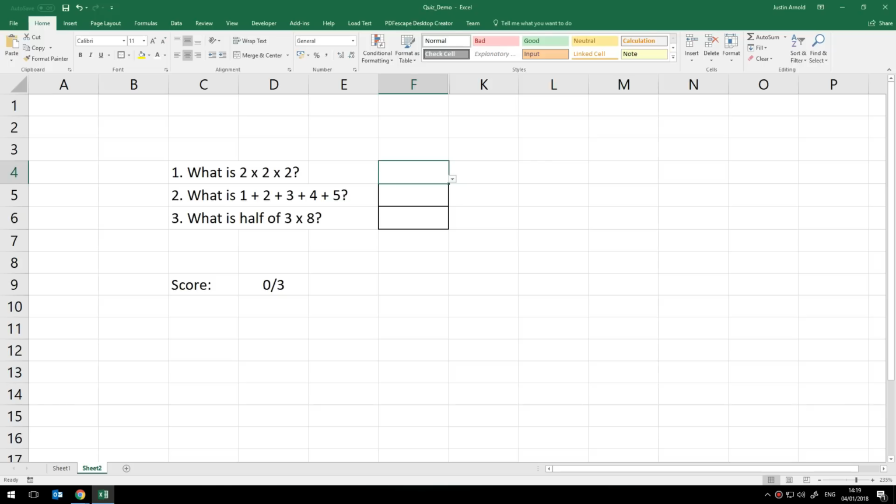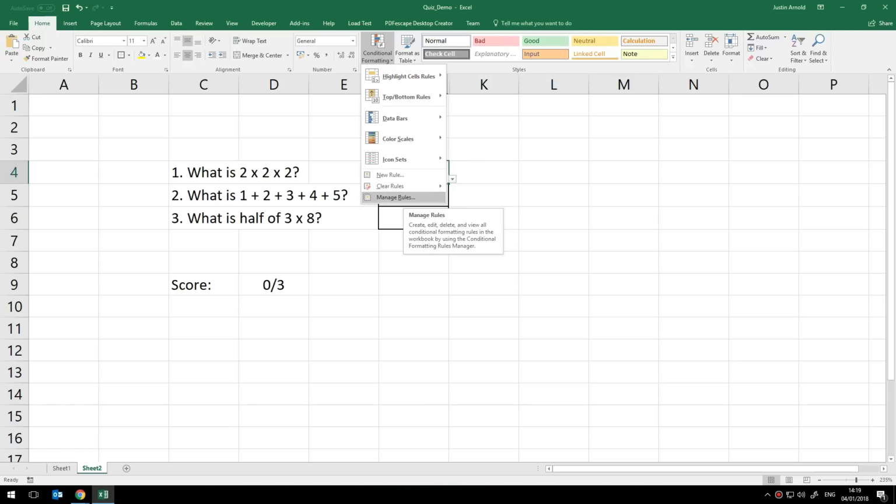Now, conditional formatting is in the Home tab, which you'll see at the top here. Halfway along, there's conditional formatting. So the first step is to click on the cell which is going to be coloured. That's this cell, because this is the one where the user is typing in the answer. So I click on this cell here and then click conditional formatting. Now all I'm going to do here is go down to Manage Rules.